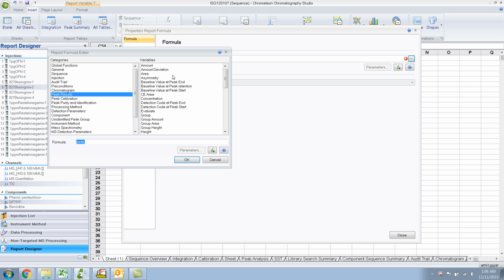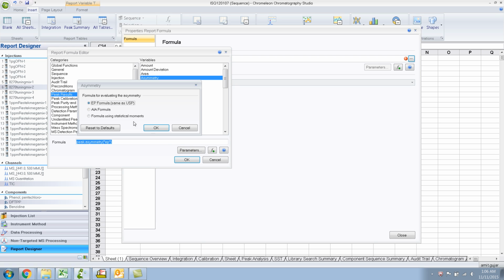Okay, so the peak results has a lot of variables to choose from, but what we are interested in is asymmetry. If you click on parameters, you get the options to choose from. So you can use the EP formula, which is the same as the USP AIA formula, or the formula from statistical moments. I'm not sure what the exact criteria EPA states and which formula to use. So let's go with the EP formula.